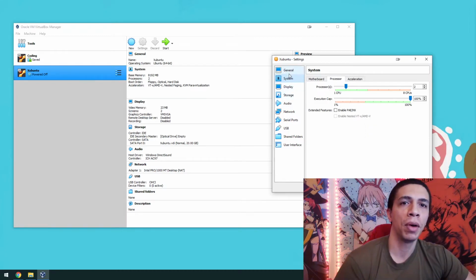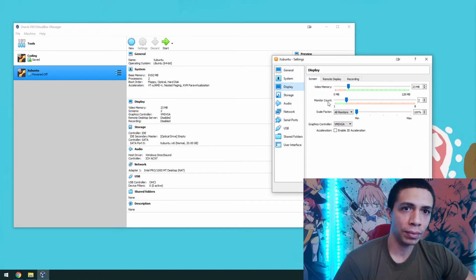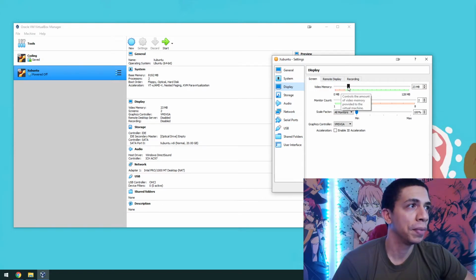If you have more than one monitor, you can come right down here to display. And where it says monitor count, you can make sure that's 2. It's gonna be like the last little green bit right there. And then you wanna double check that your video memory is in the green, okay?